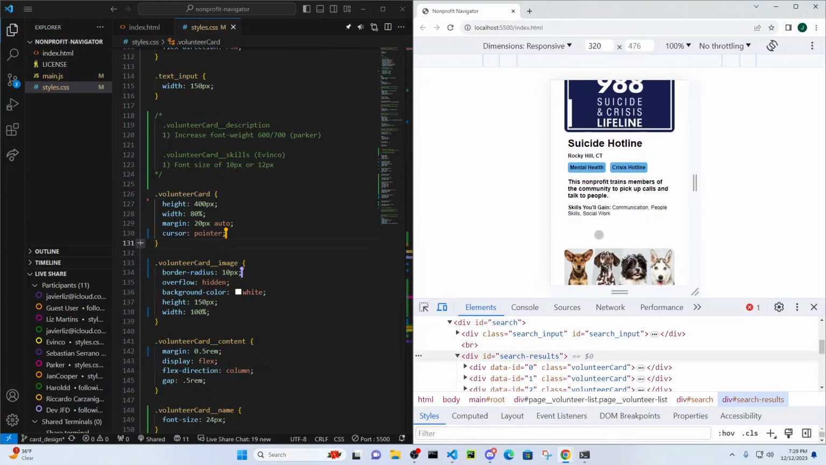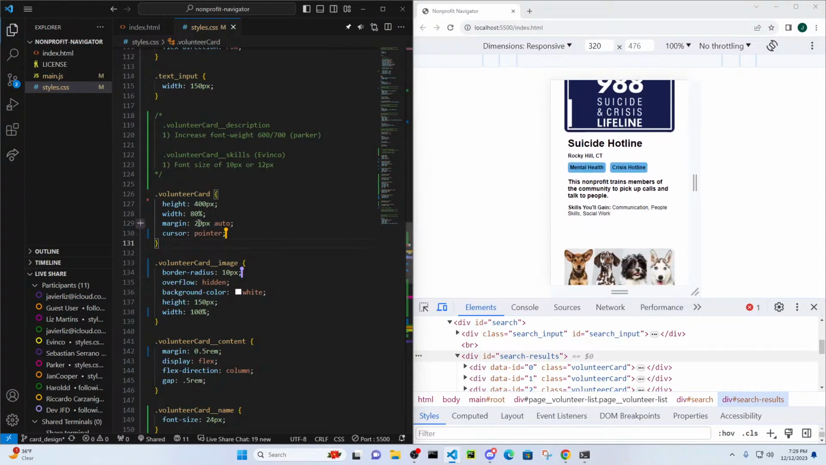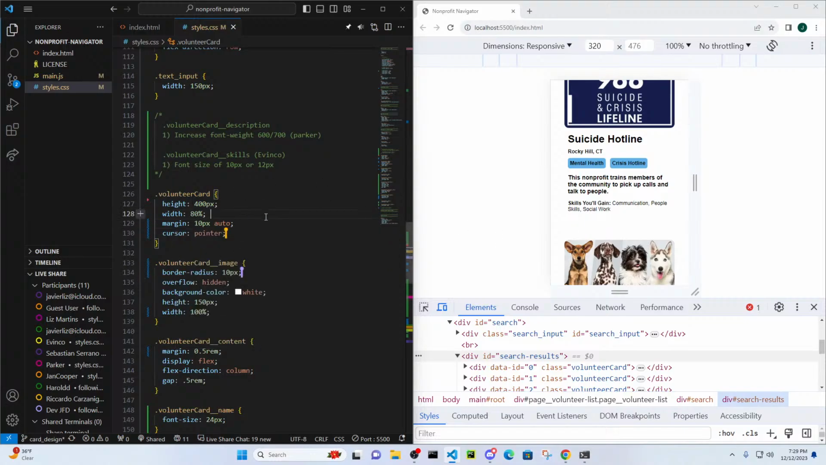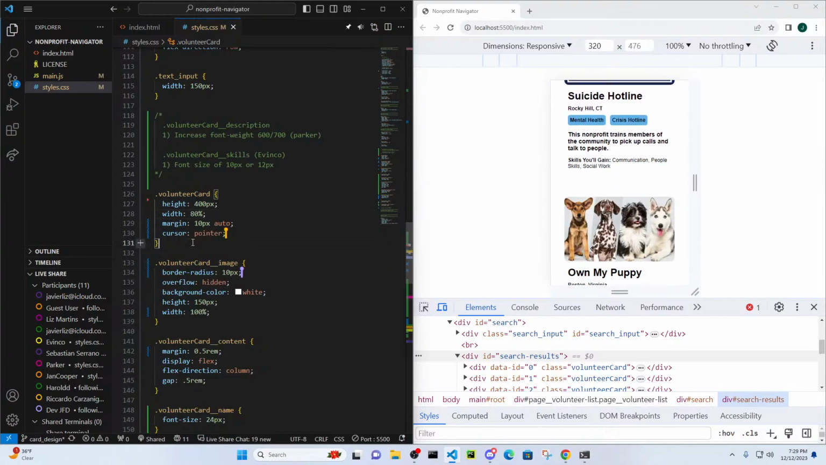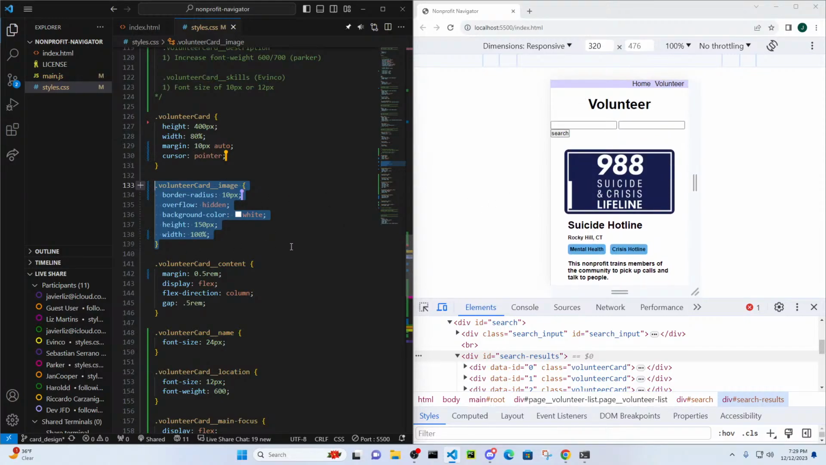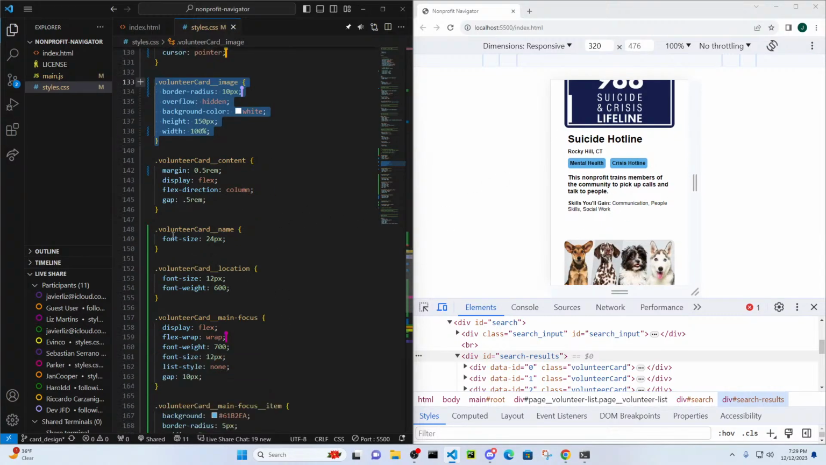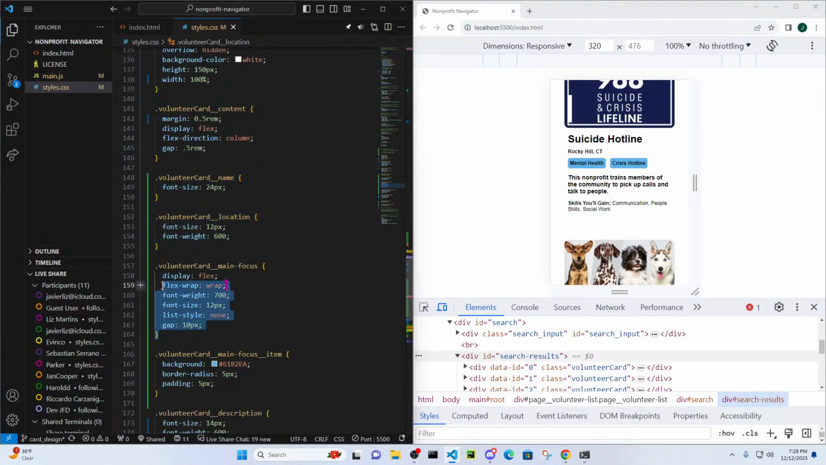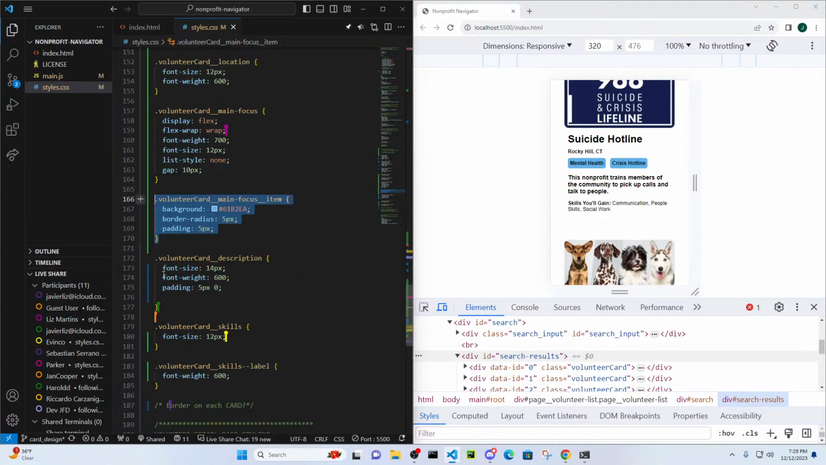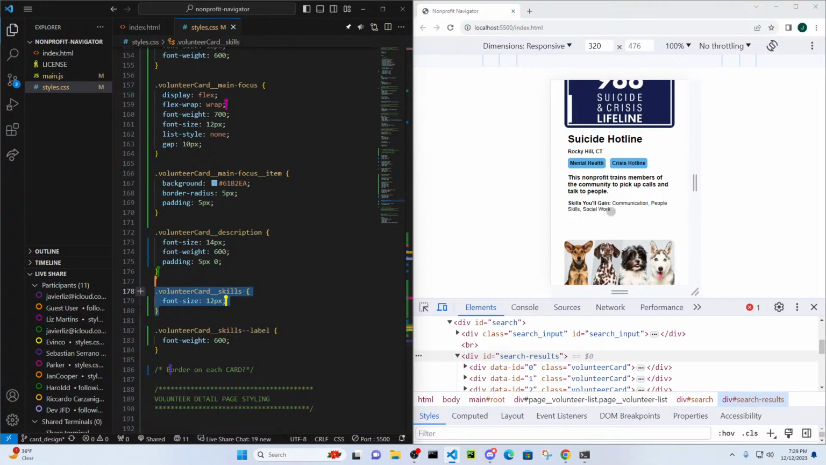That's starting to look good. I do think there's a little bit too much space in between. So let's give that a little 10. It's gonna be 10 on the top, 80, 400. Volunteer image, that looks good. Volunteer content, so that's got a little margin as well. Display, volunteer name, volunteer location, main focus item. Then we have our description, and we have our skills, which are all font size, and then just the label.